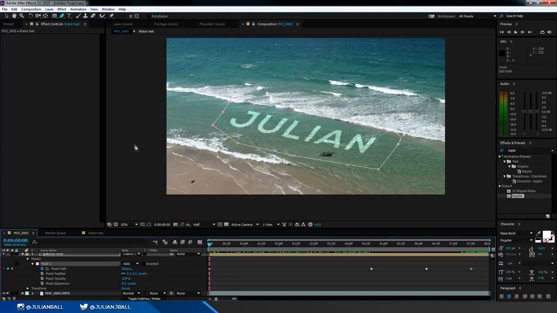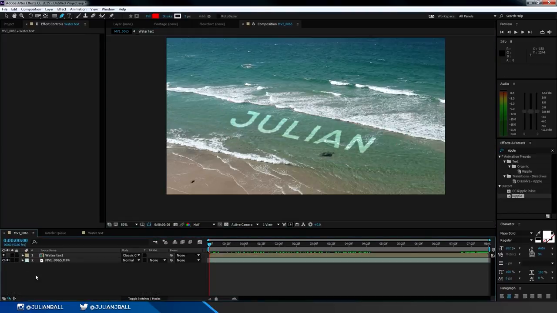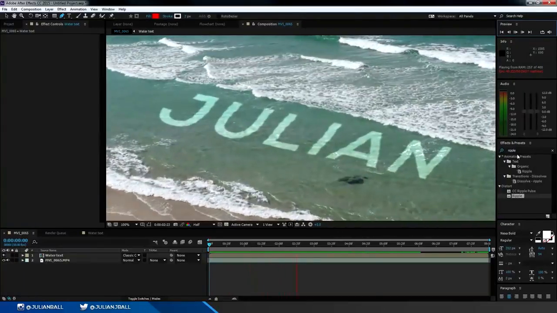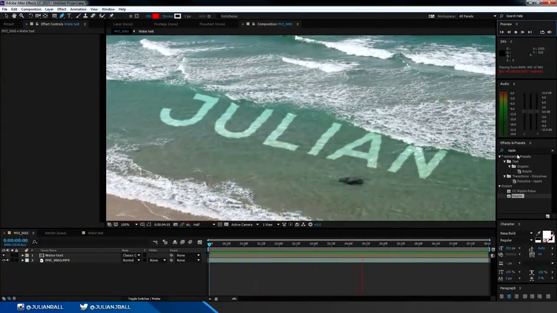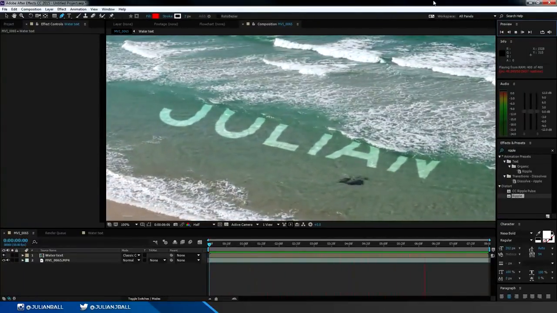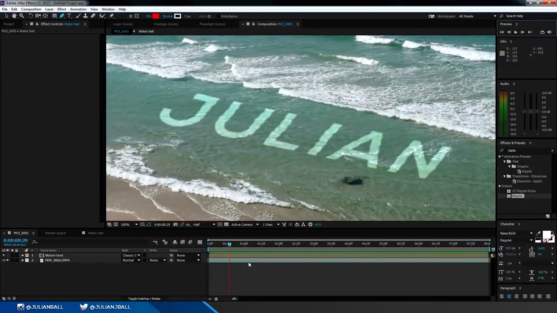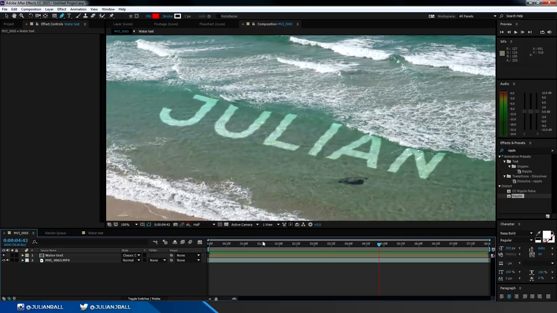If I was to just quickly click off my mask on that layer here, and I just play that, I'll zoom in a bit. You can see that we're looking okay, but you can have these really hard edges on our wave, and it looks a bit bad. It doesn't look too realistic, and there's a really simple way that we can solve this.